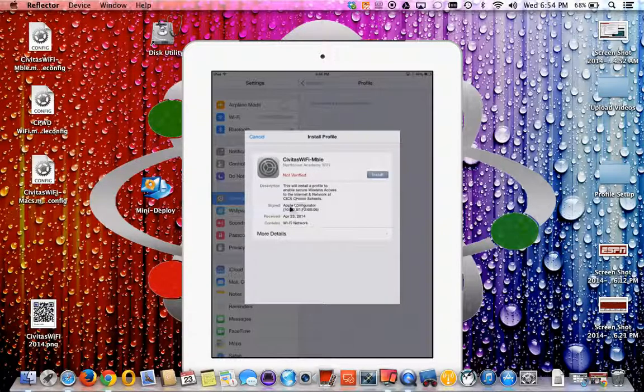As well the description, as it states here, this will install a profile to enable secure wireless access to the internet or a network at CICS charter schools. So in my description, this was basically an iOSGenius one, and it's only available to the iOSGenius site too, and so forth. So at this point you want to go ahead and select install.